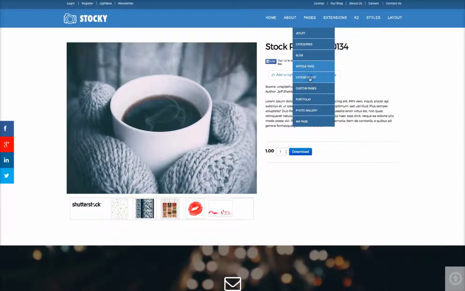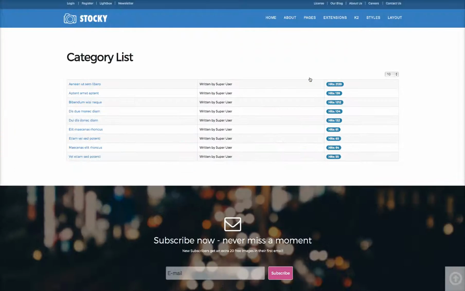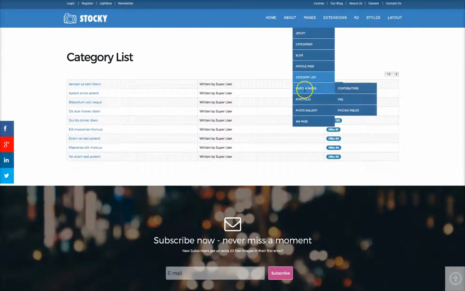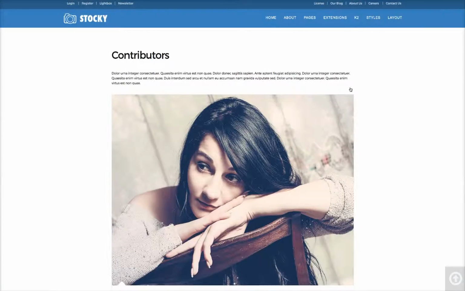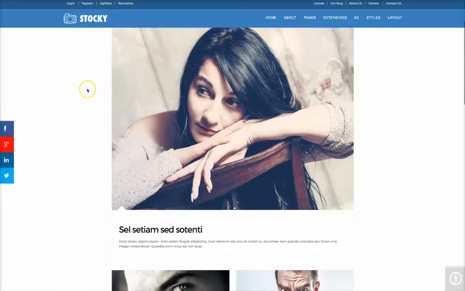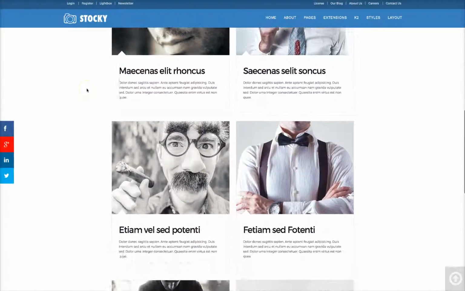So now the normal Joomla category list, totally bootstrapped, ready to go. And now we have some custom pages. So for the contributors, this is a special override layout. Here we have our featured contributor, and here we have the other contributors.